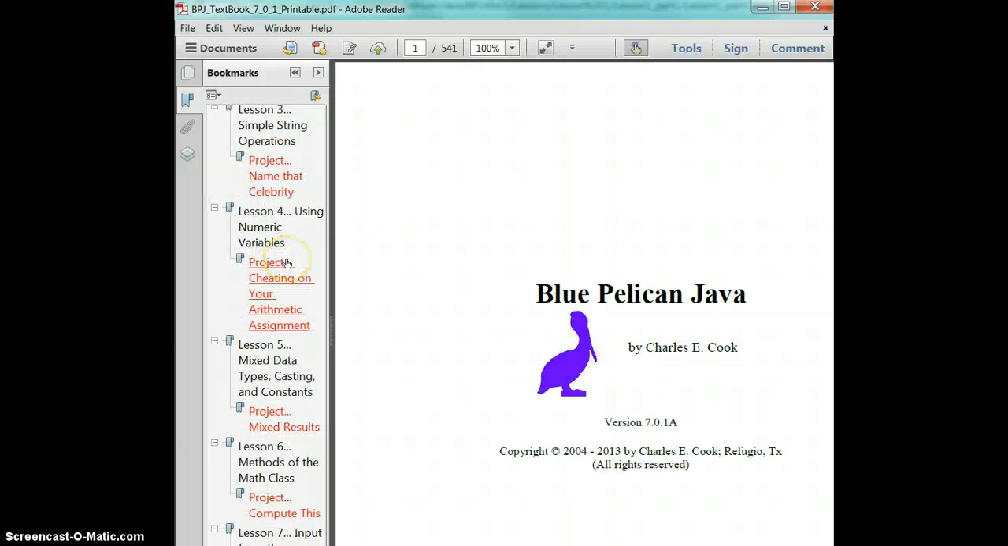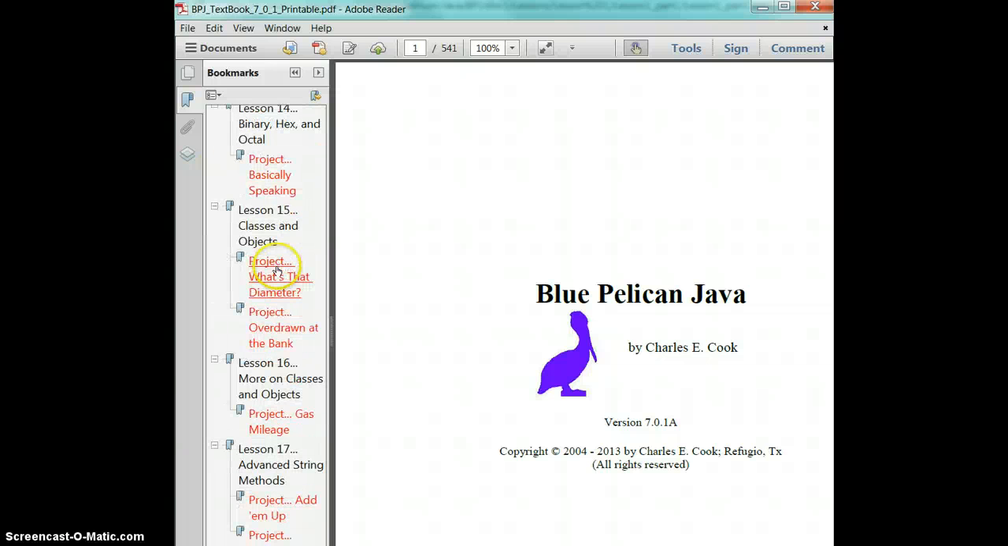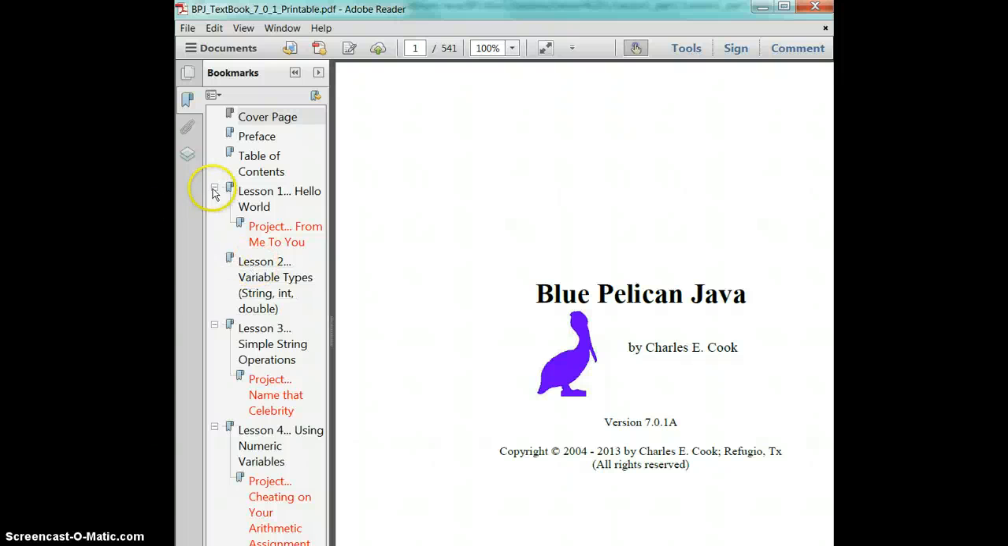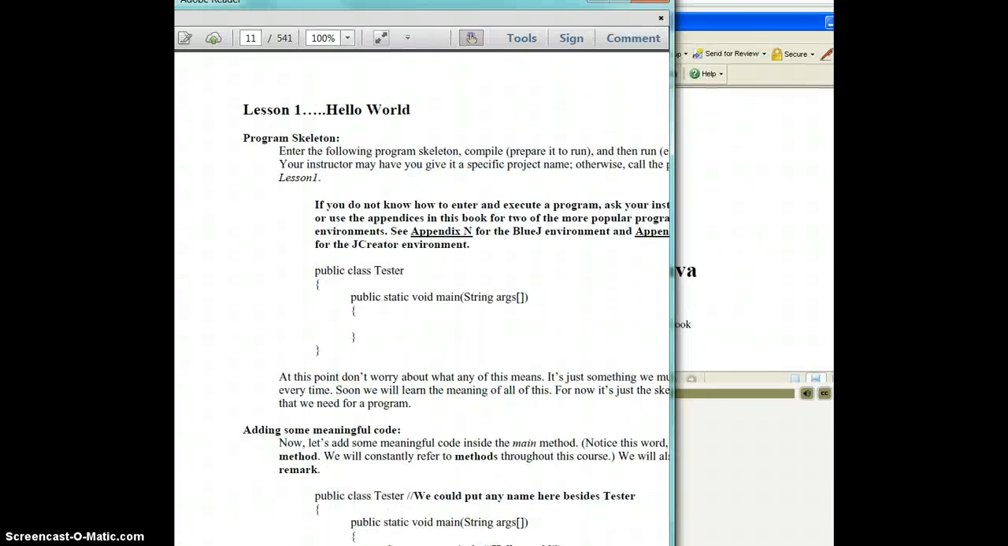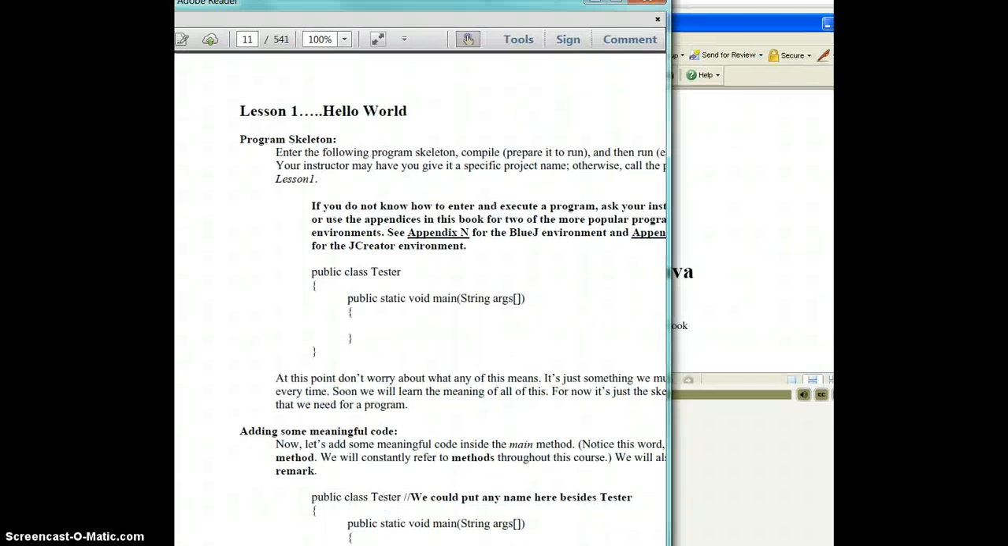If you look over on the left side, you can actually see all the lessons we're going to do. You can collapse them, you can open them, you can go to specific pages, navigate just like you would any PDF. So what I want you to do is go to Lesson 1, Hello World. So I'm going to make my screen just a little bit bigger so that I can see everything.